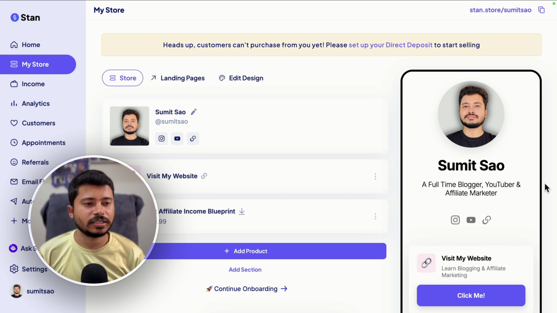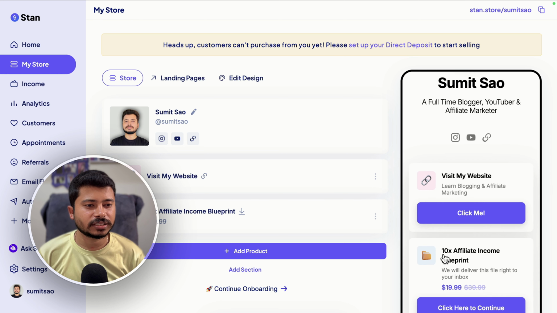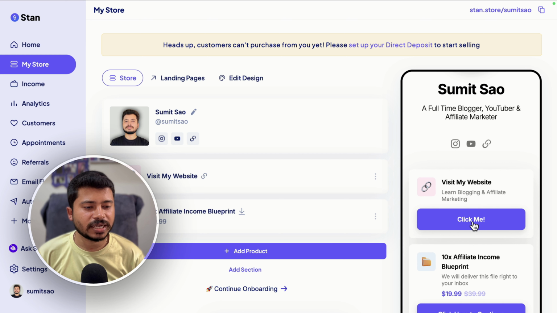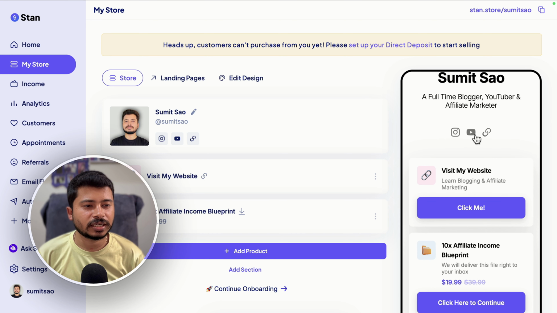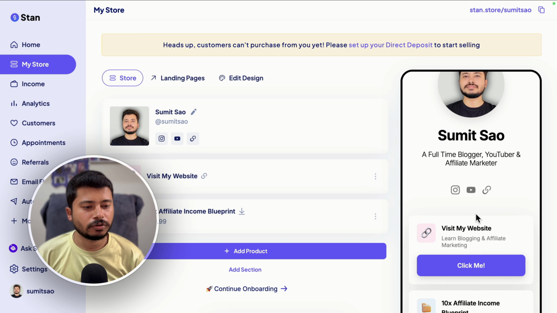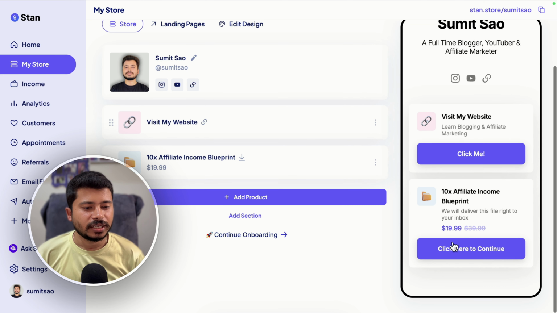So it is very easy to design your link in bio section. It will look something like this. As you can see, you can add your website link or a social media link like this. You can add your photo, your name, your bio, and your website link. And suppose you are selling any digital product or physical product, then you can also add details of this. You can almost sell anything using Stan Store.